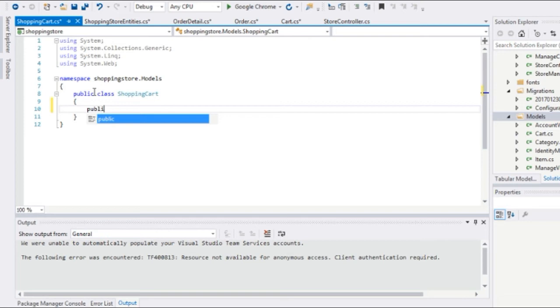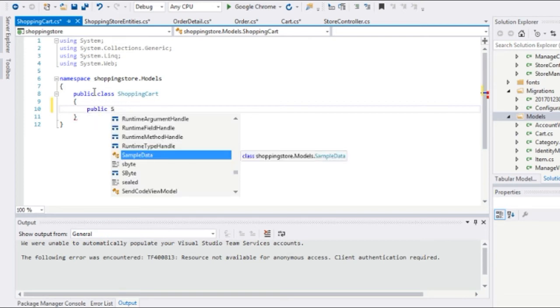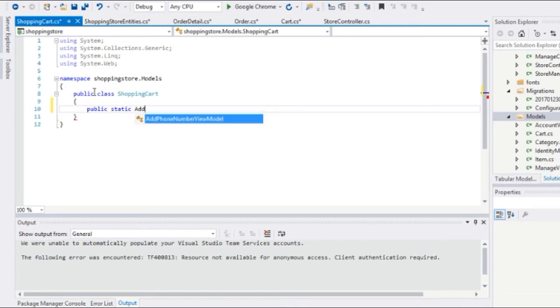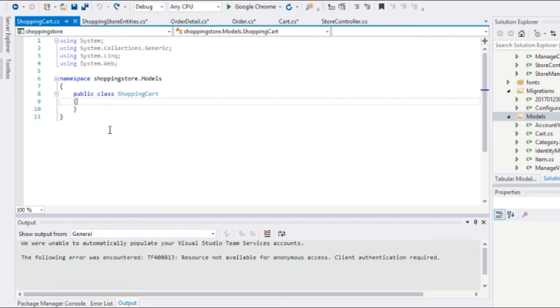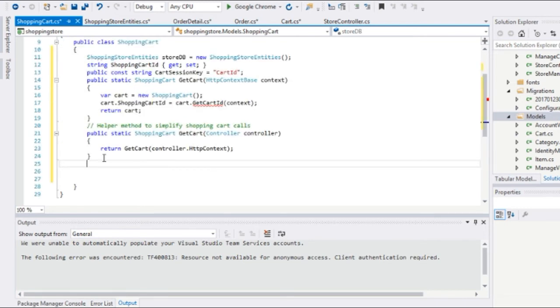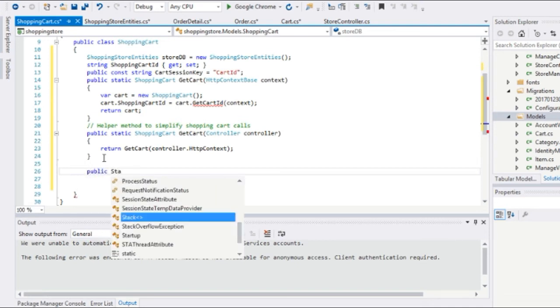So click public. Start by adding some stuff that we would need to the shopping cart class. So here let's add shopping cart entities. Now let's add an add to cart method. So public static.